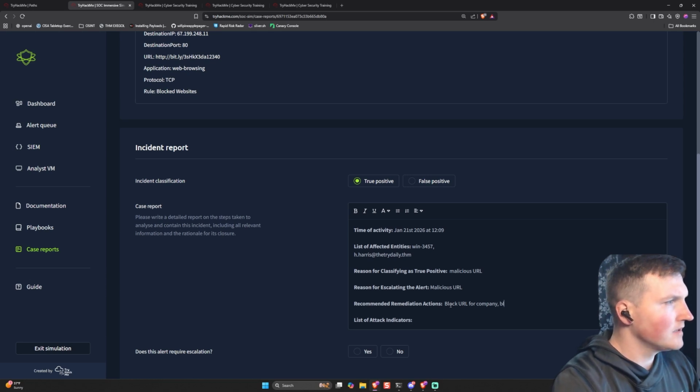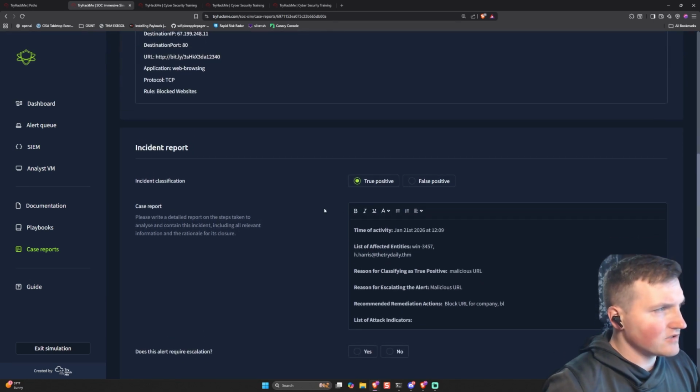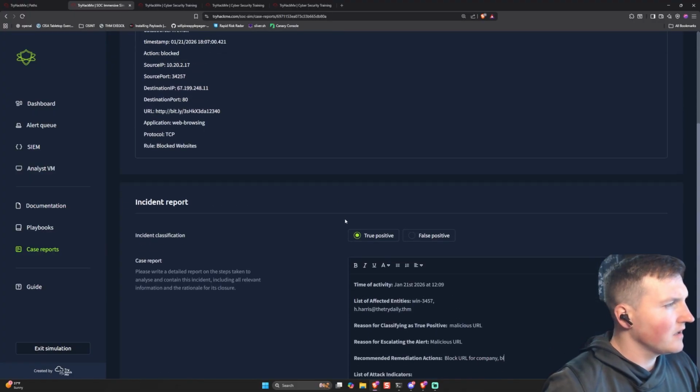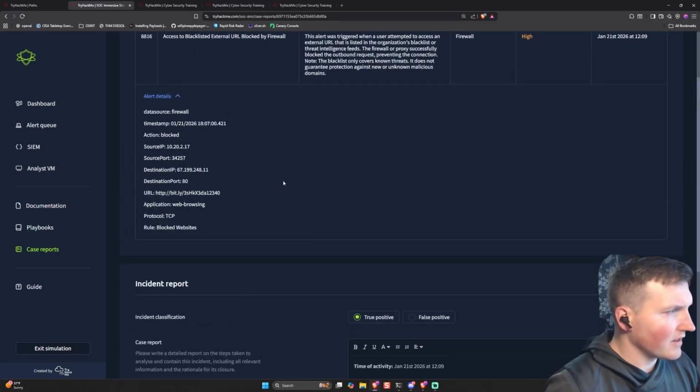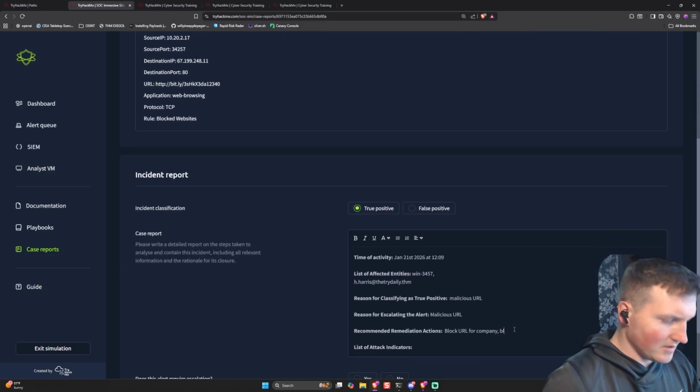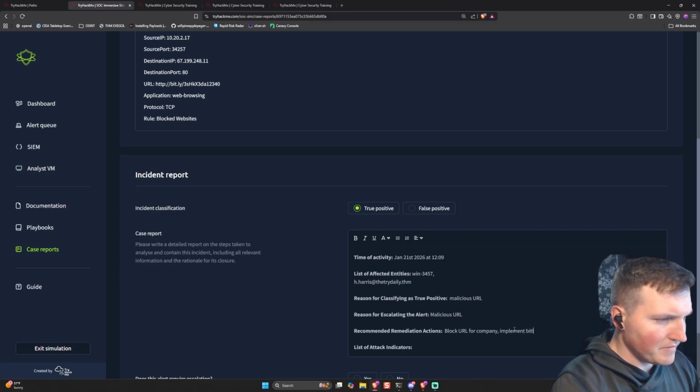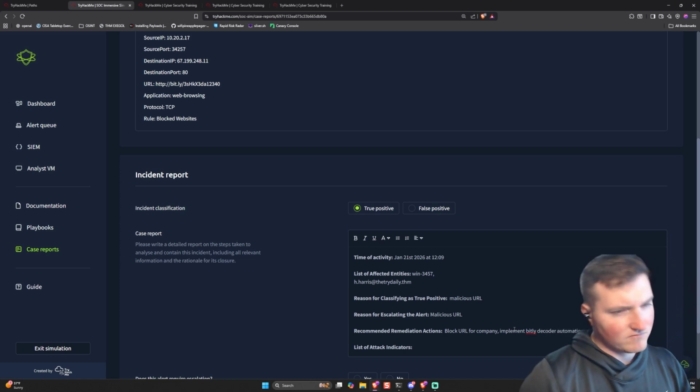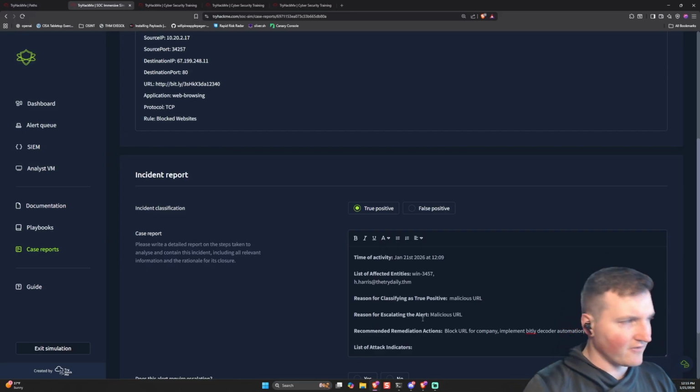Block, let's see. Personally, I would do something like, let's see, what even were they doing here? Access to blacklisted external URL. Yeah, I would block the URL and implement bit.ly decoder automation. So basically, there's automation out there that will automatically decipher the bit.ly link, tell you where it's really going, and then go from there.